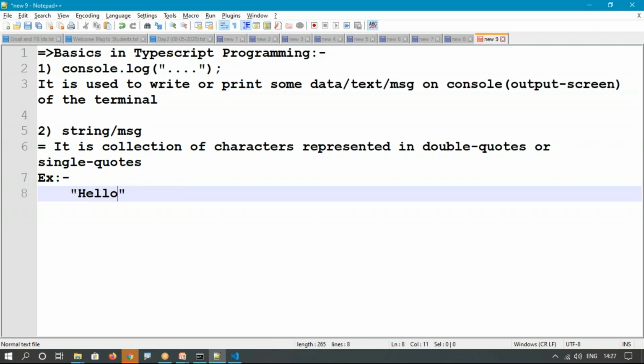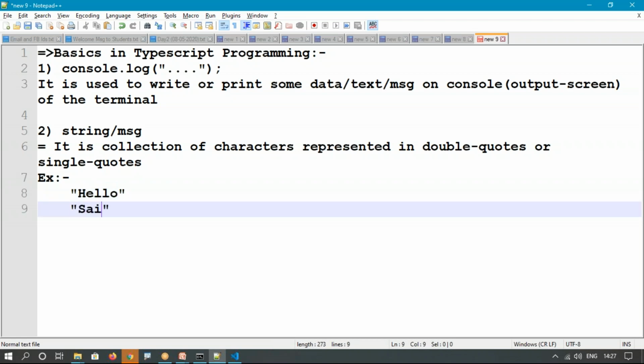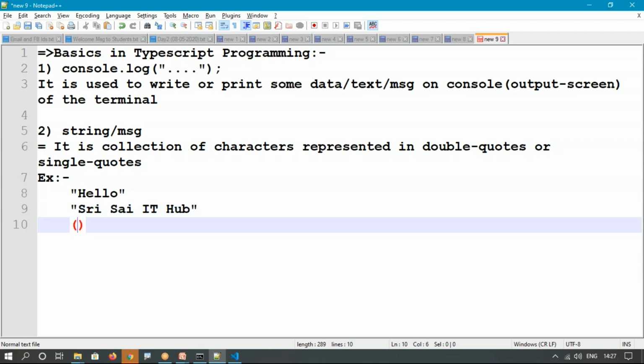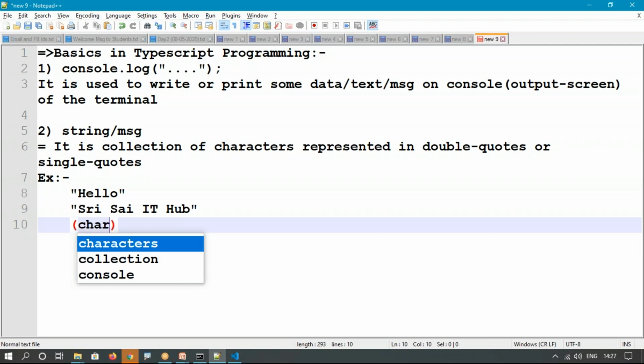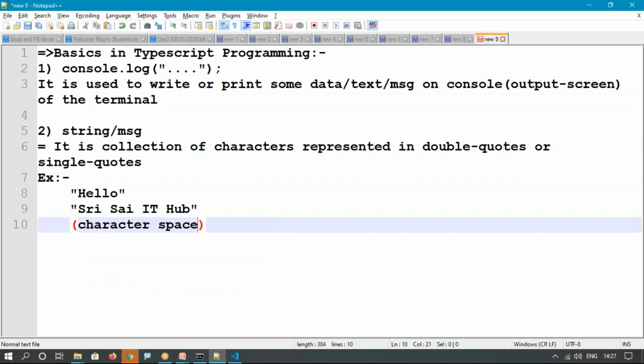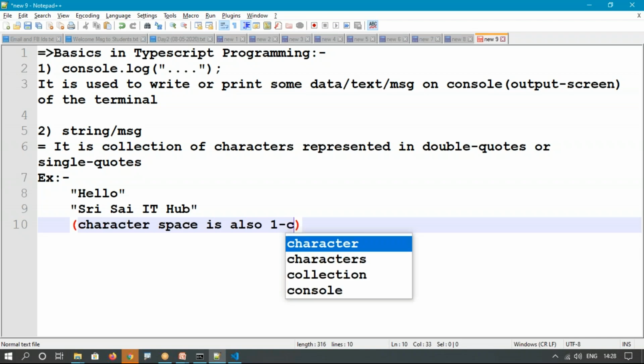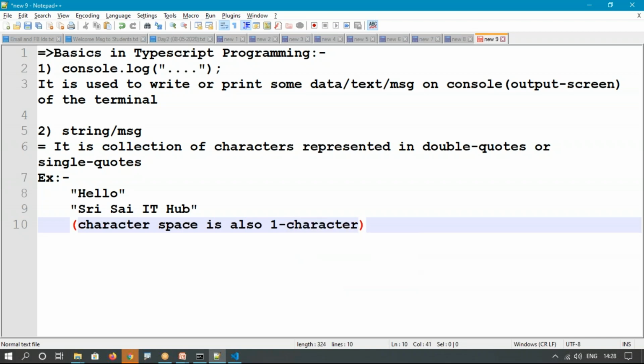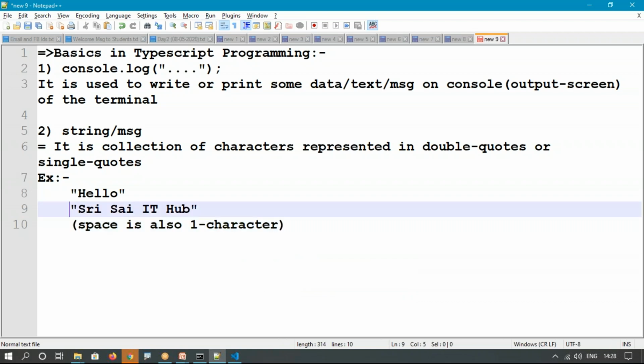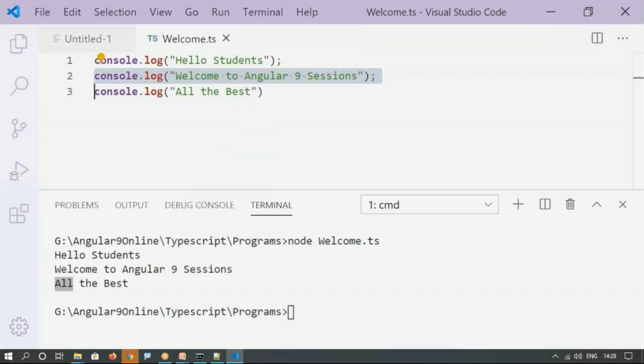Example, you can write it like this: hello. You can also write it as Sri Sai IT Hub. One important technical point here, character: space is also one character inside a string. You can represent that in double quotes. You can also represent that in single quotes. Both will work for us. You can check it out here.